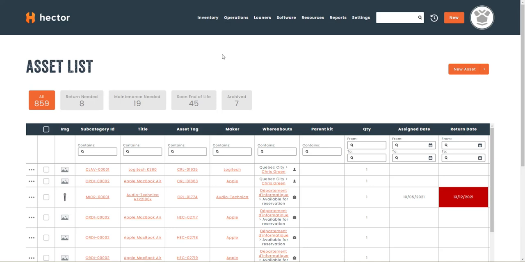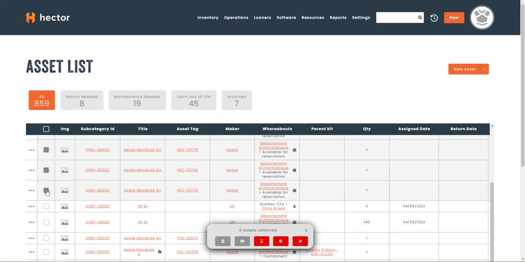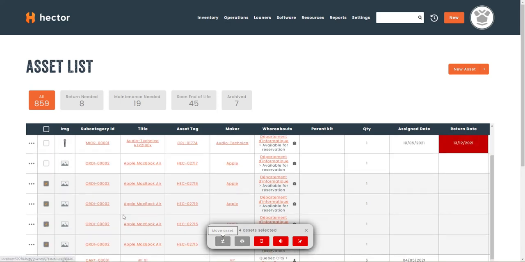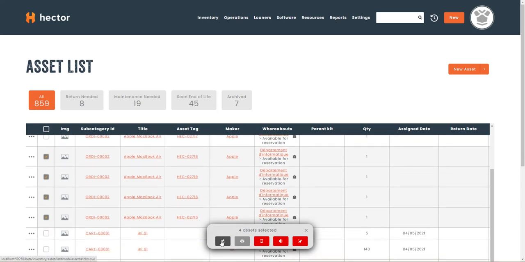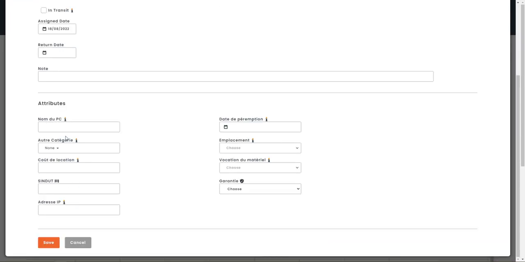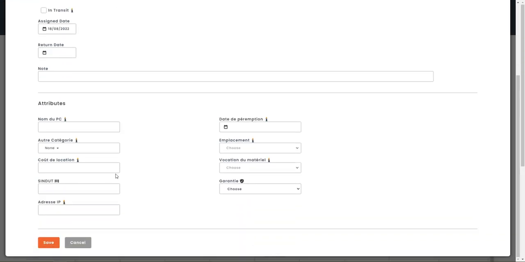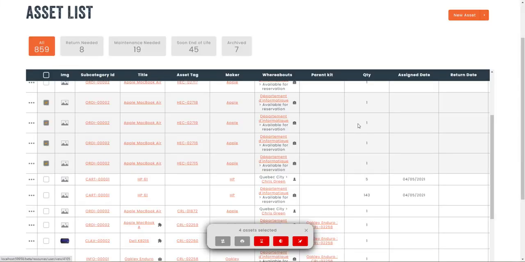Second thing I want to show you guys is that if we move multiple assets using our move asset button, so I select a few of those assets and I click move, we will now have access to the attributes. So we didn't have access to this information before. Now we can have access to change the attributes of the assets as I'm moving them.